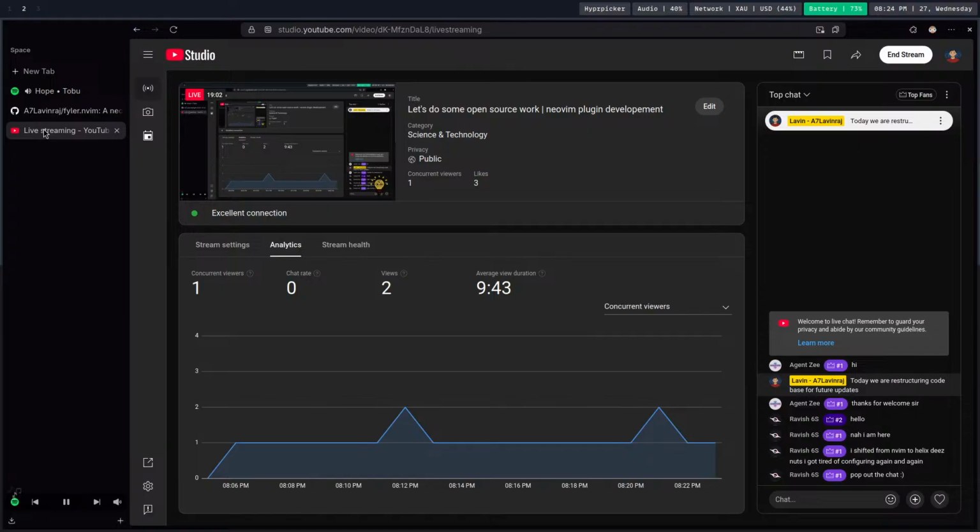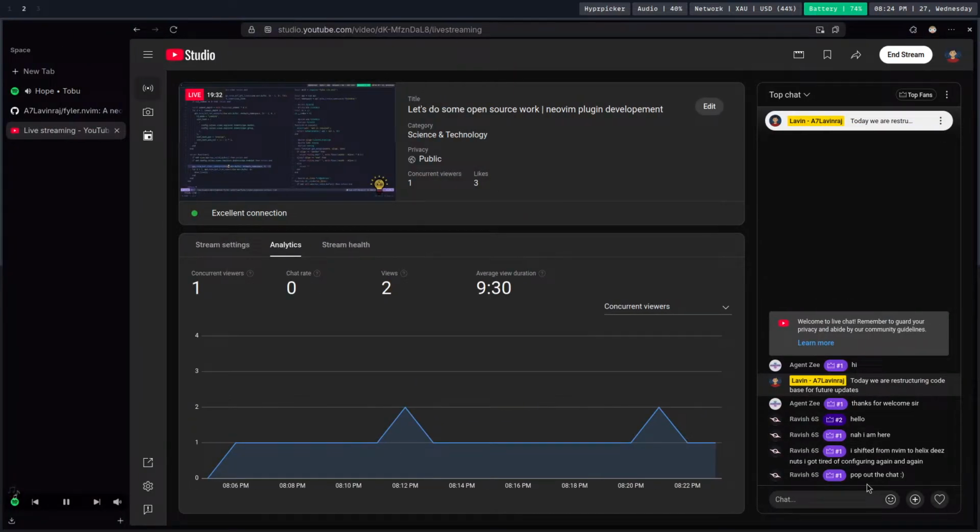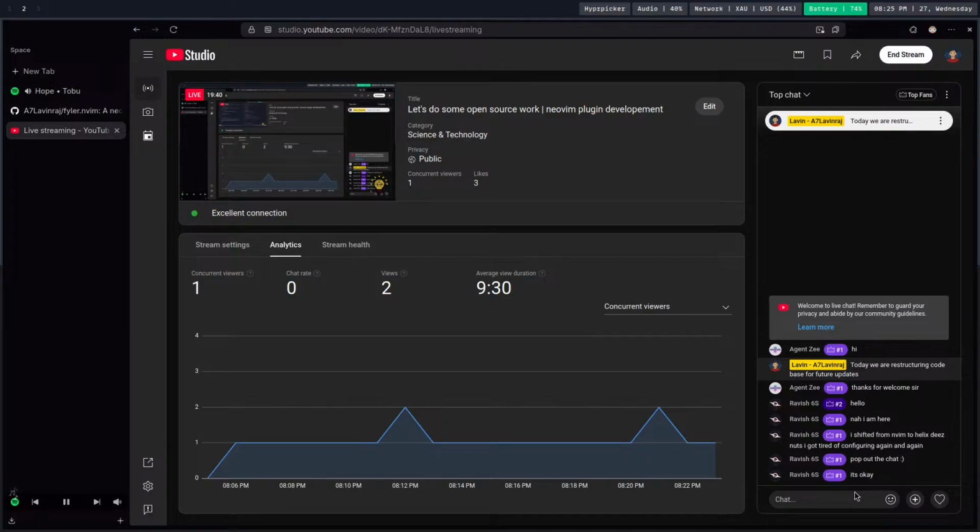Pop out the chat? Yeah, I can do that, but my screen is not that big, so if I make this chat window a floating window like here, then it will take a reasonable amount of real estate of my screen. So I don't want to do that. I mean, chat is not at a speed that I can't catch up with. So it's quite okay.